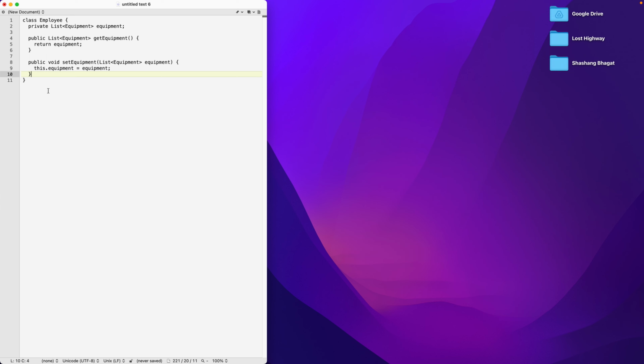This is still error prone. So let's assume this is not there. Well, it's not Python, but now is it correct to say that the equipment can't change? Let's say we create a new array list. Assume this is a program. Now you have removed your setter. Does it mean the equipment can't change? No, it can change. If I have an employee, I can always say employee dot get equipment dot add a new laptop, because it returns a list.